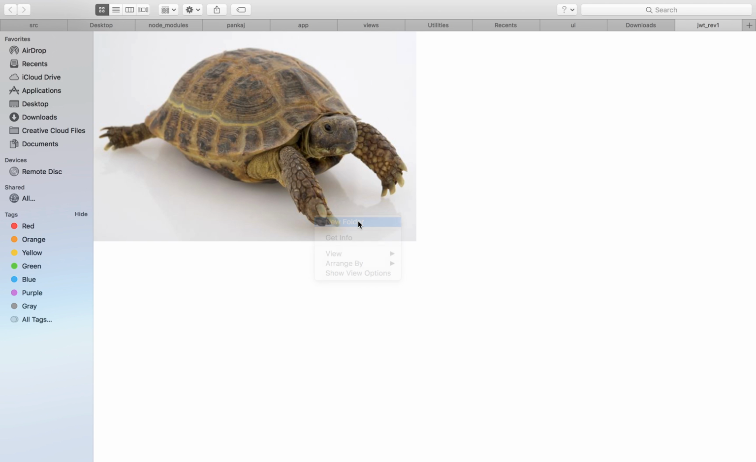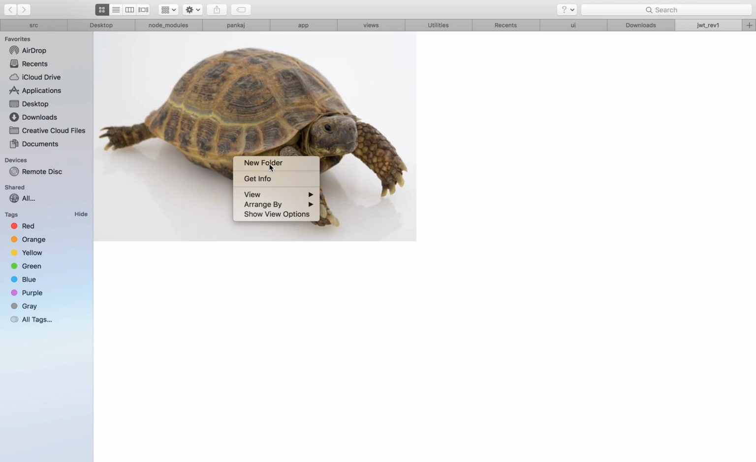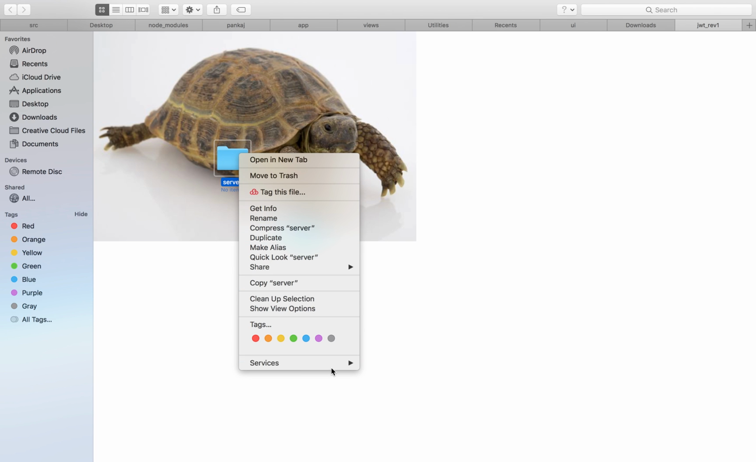We are going to see how to have a JWT authentication in Node.js with the help of an Angular 6 application. So first of all, I'm going to create two different folders for that. One folder is for server, another folder we are creating here is for client. Inside server, we are going to use the Express framework.